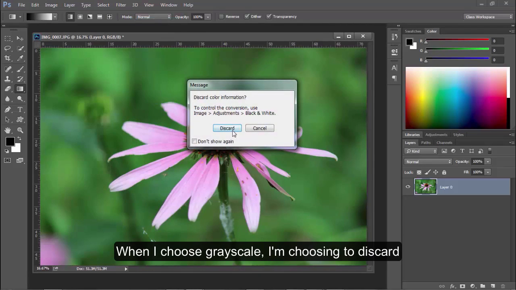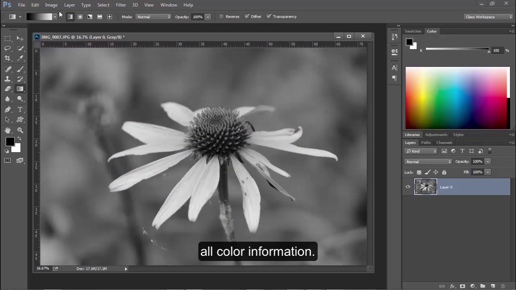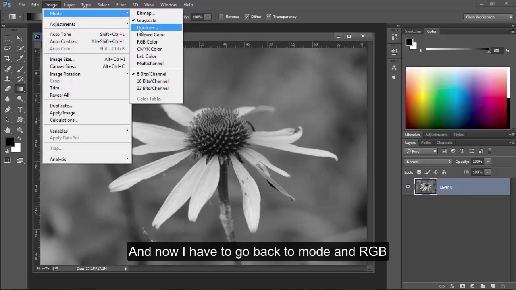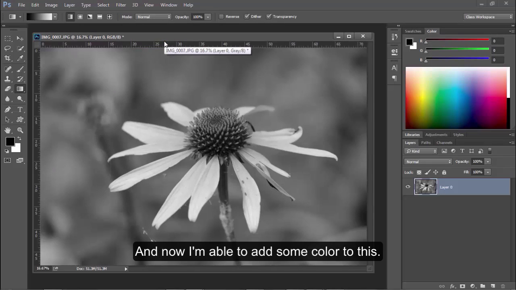When I choose Grayscale, I'm choosing to discard all color information. And now I have to go back to Mode and RGB in order to add color. So I can do that. And now I'm able to add some color to this. Now I can do this in one of two ways.